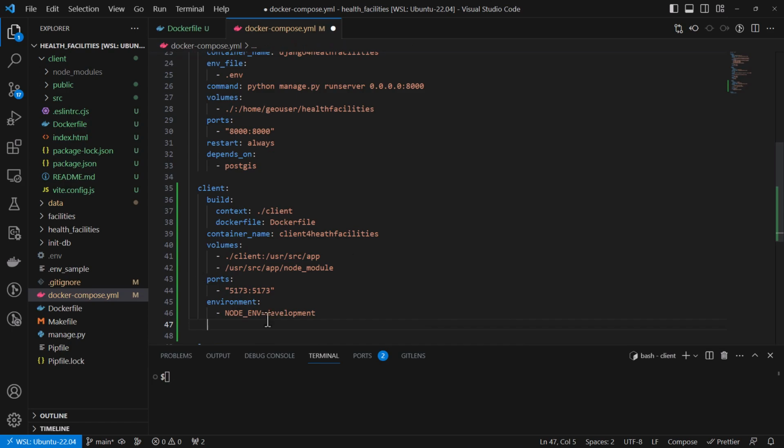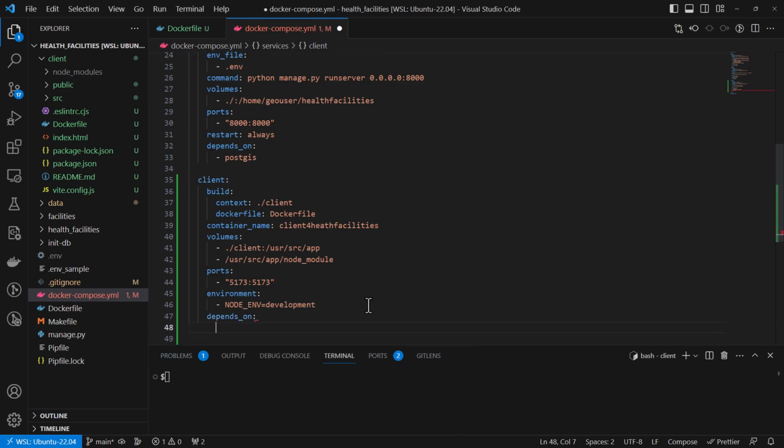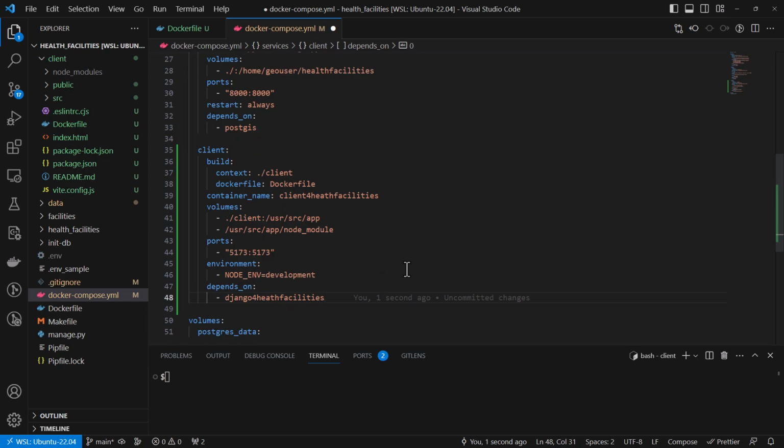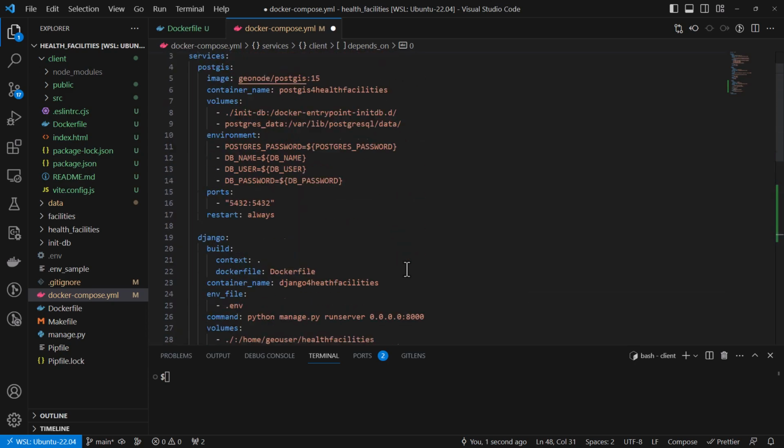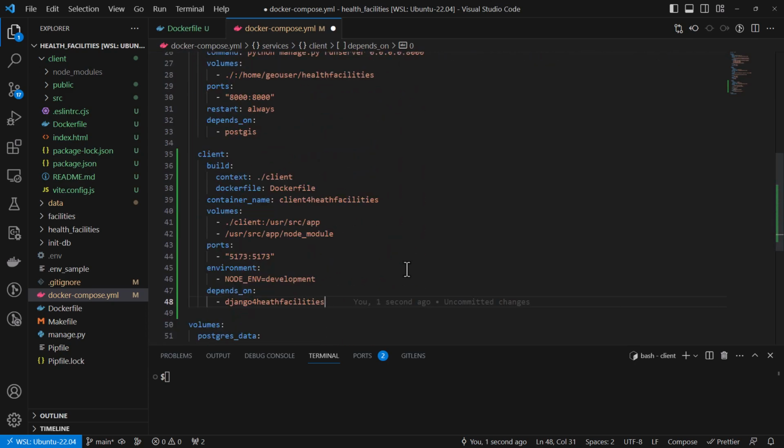In case you are using it in production, you can refer to the documentation and check, you can now set this to production. Okay, so we'll also add a depends_on. In this case, this depends on the Django service. Yeah, let's leave it as it is, and then you can just save.